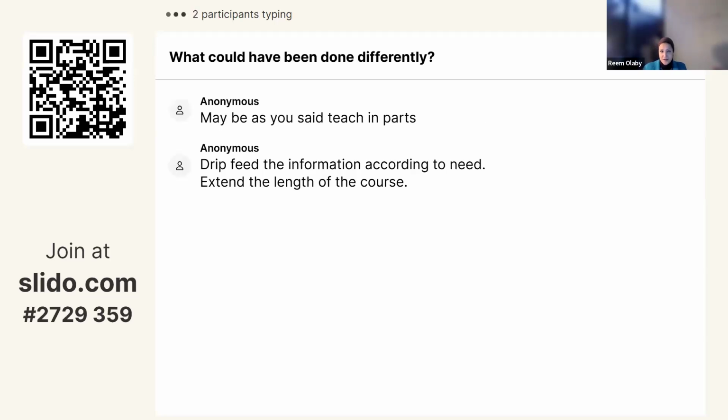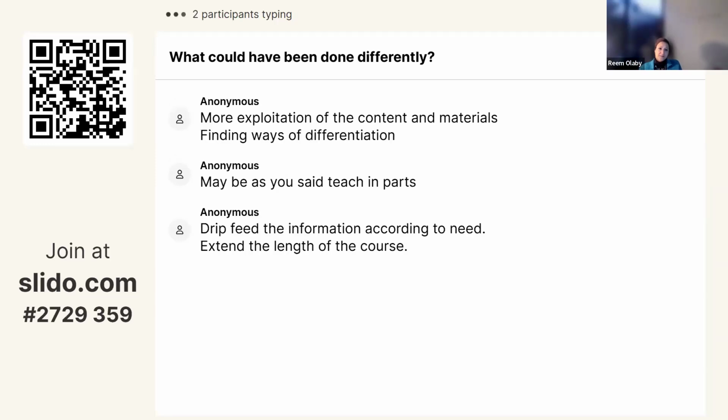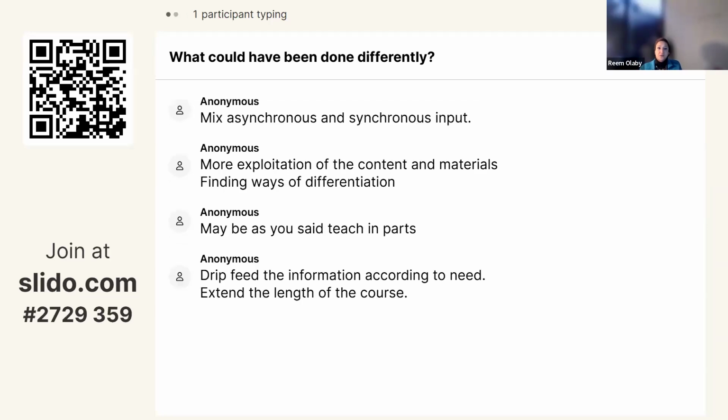Teach in parts. Yeah, definitely. Having sections, breaking down complex topics, more exploitation of the content and materials, finding ways of differentiation, mix asynchronous and synchronous input, flipping the classroom. That's a very effective way, but sometimes it could overwhelm the students, unfortunately.